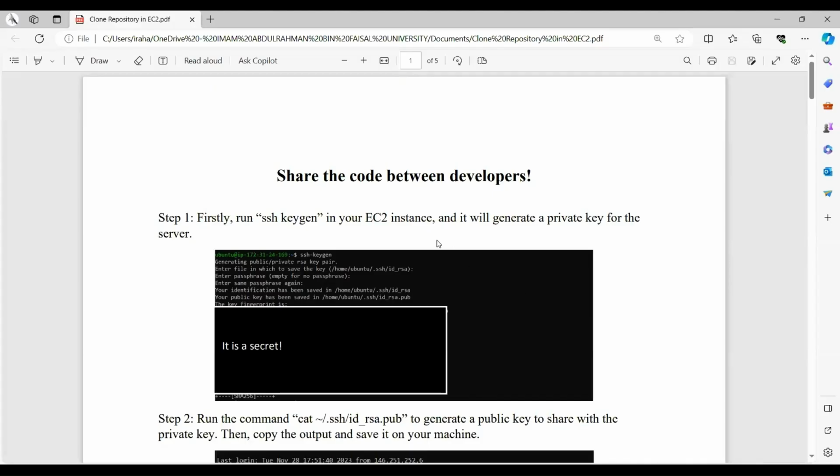Here, we have to share the code between developers, between the team members. Firstly, we have to generate our private key for our instance. I will connect to my instance regularly. Then I will write this command, ssh-keygen, to save it in my server.